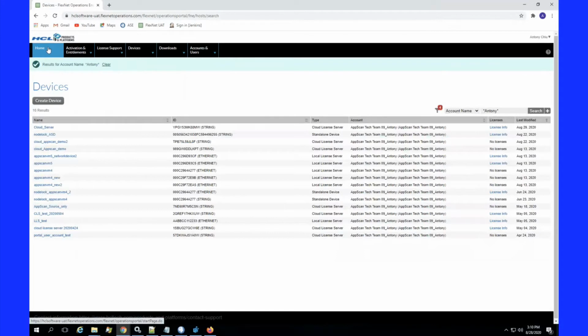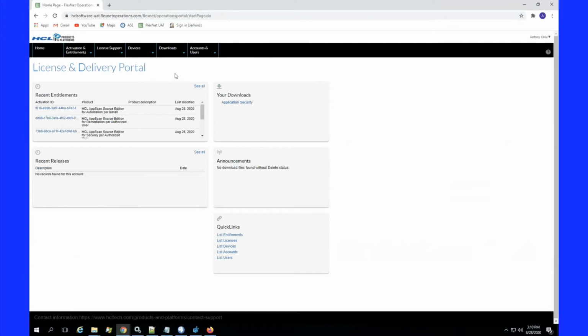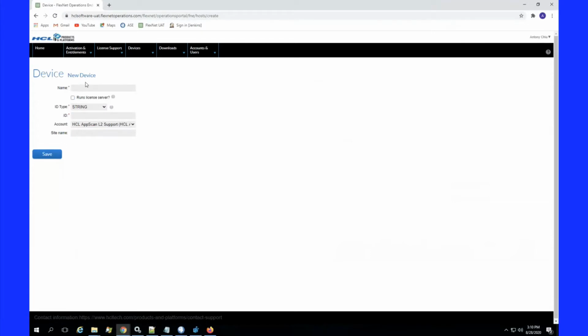Yeah. Okay, cool. Right. So let's go through the process of creating what we call a device in this portal here. So under the device menu, let's go create device. Okay. So for us to set up a cloud license server, it is very simple. So all we have to do is to first give it a name. So we'll do demo, and then we'll give today's date. And for cloud license server, just got to make sure you check the box here to run license server.